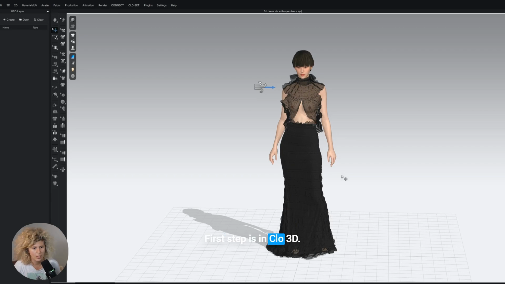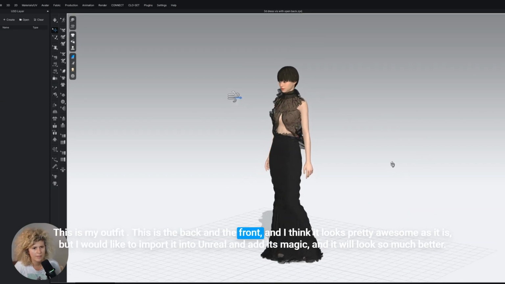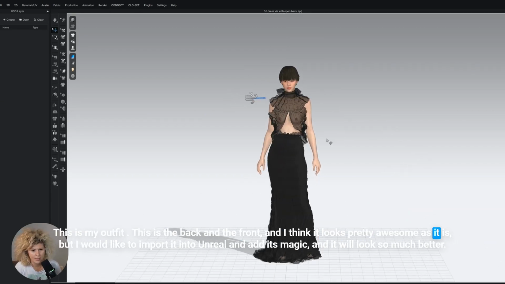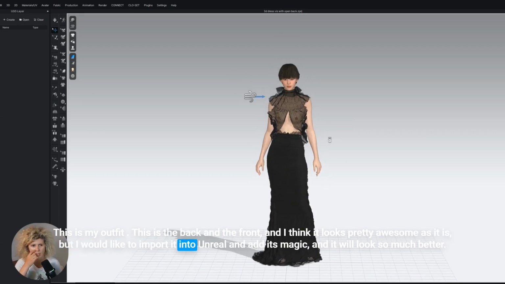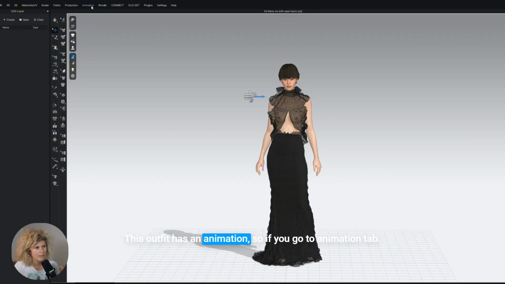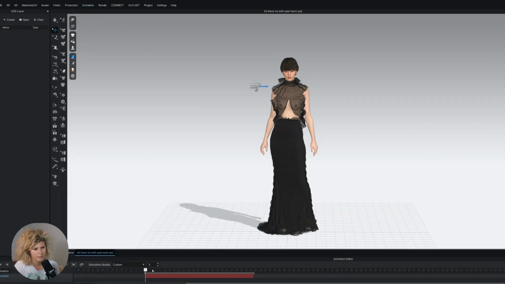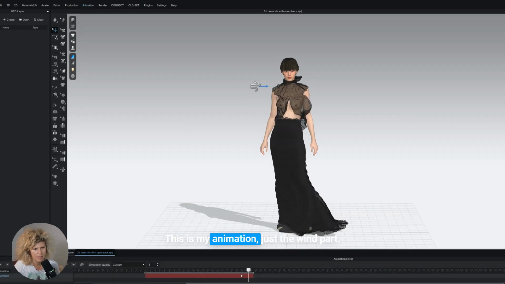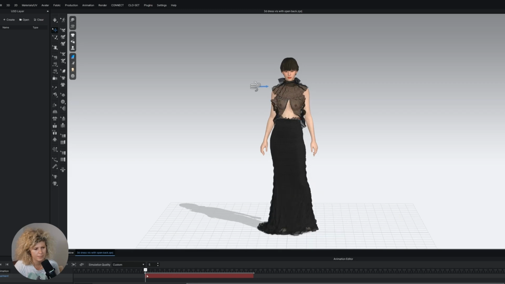First step is in Claw. This is my outfit. This is the back and the front, and I think it looks pretty awesome as it is. But I would like to import it into Unreal and add its magic, and it will look so much better. This outfit has an animation. So if you go to Animation tab, here, this is my animation, just the wind part.